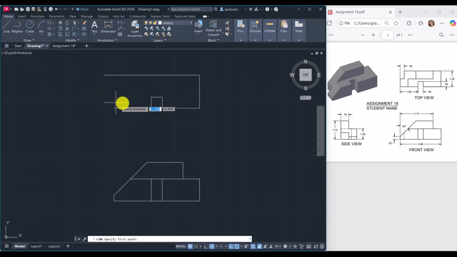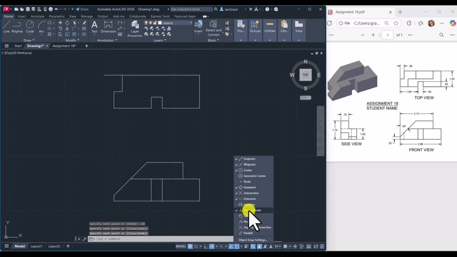So start the line command, click the bottom left corner, pull your mouse up, type in 0.75 and enter. Pull your mouse to the right, type in 0.38 and enter. And then you can pull your mouse up here until it hits and click. Right click and enter. I don't need to have perpendicular on. I had it on for something else, so I'm going to take it off.